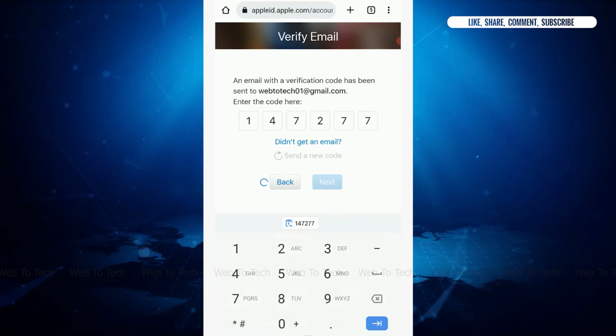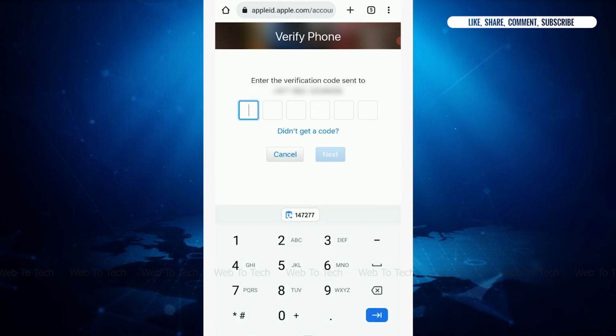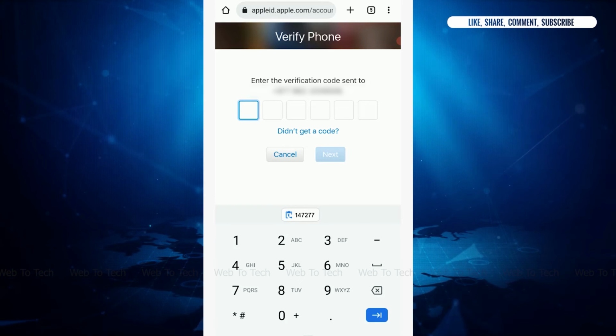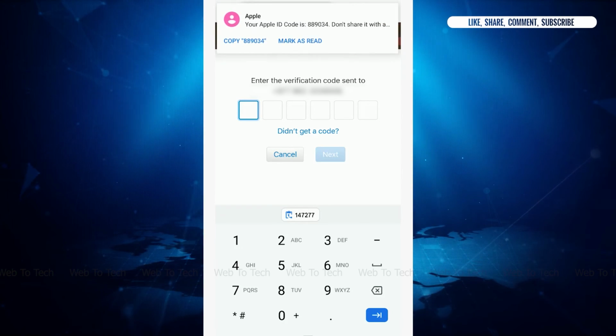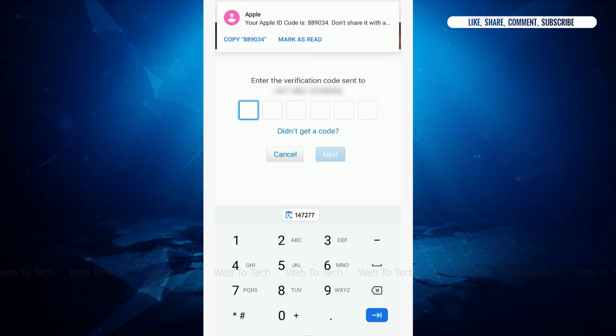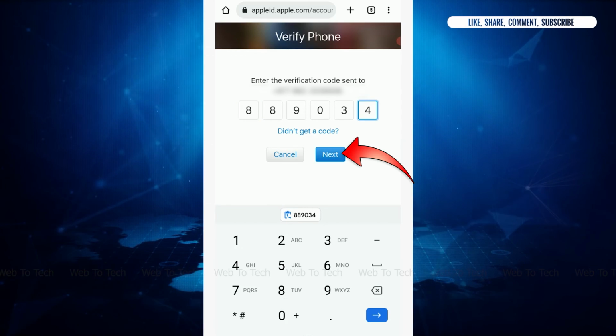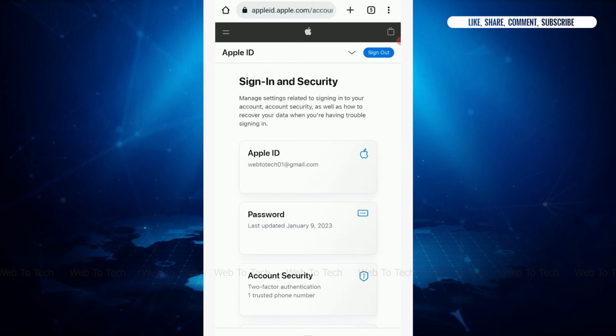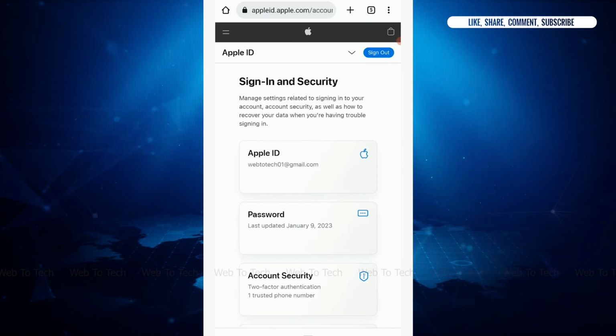With this, the verification of email address will be completed and you will need to verify your phone number. Here, a code will be sent to your mobile number. You type in that code over here. There's the Apple message. Tap on paste and then tap on next. This will verify your phone number as well. And with that, your Apple ID has been created.